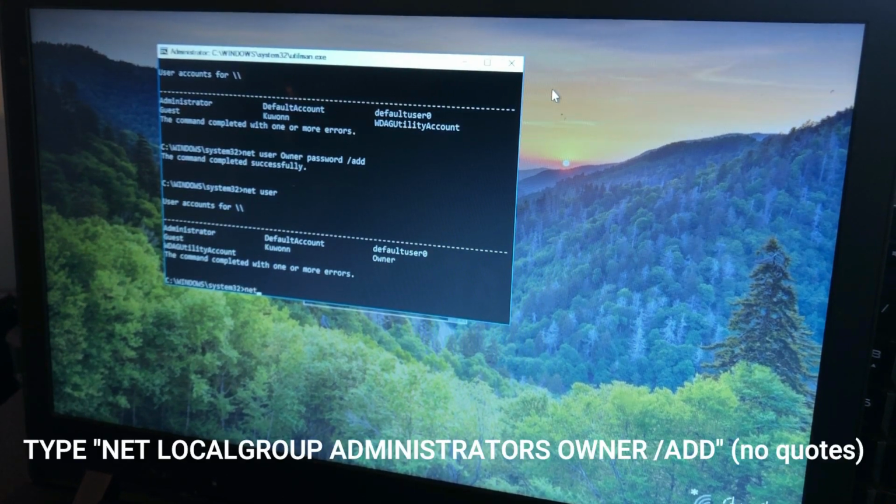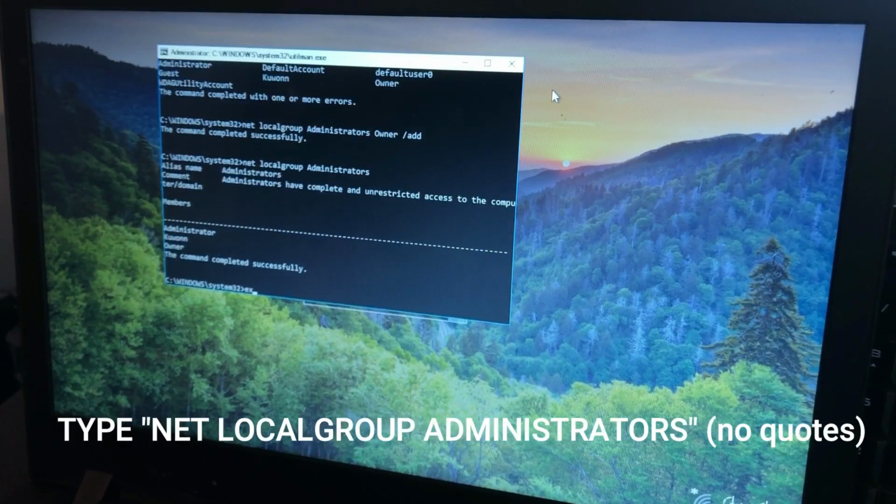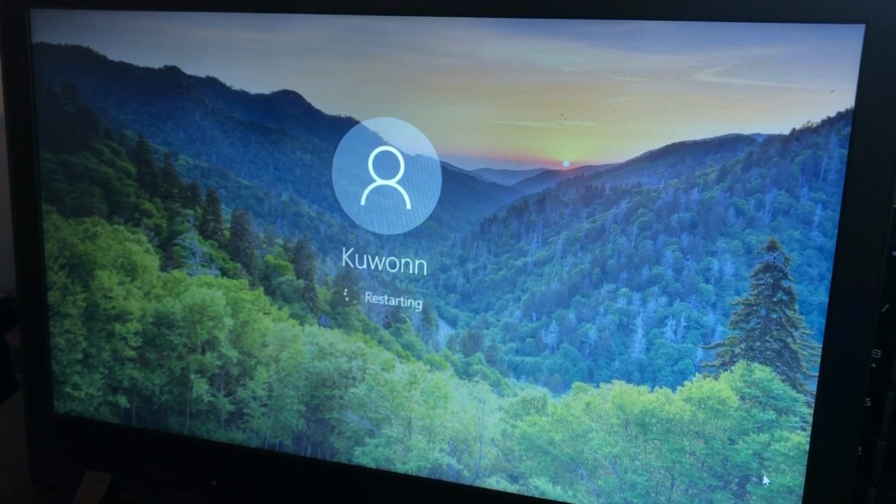What I have to do is add it to the administrators group. So I'm going to type net space localgroup, all one word, space administrators, then my name, owner, space /add. Click exit, restart the computer.